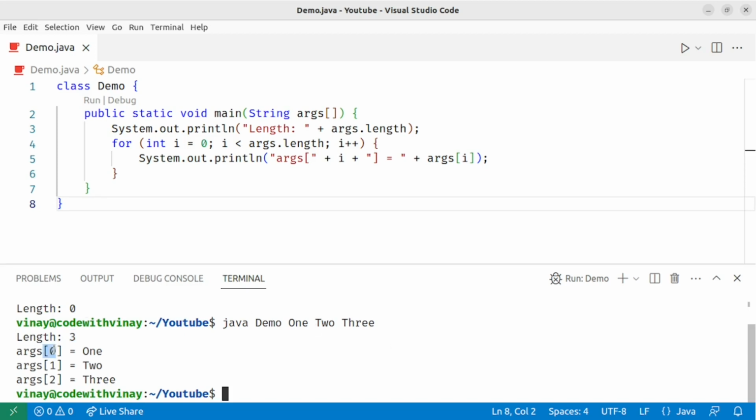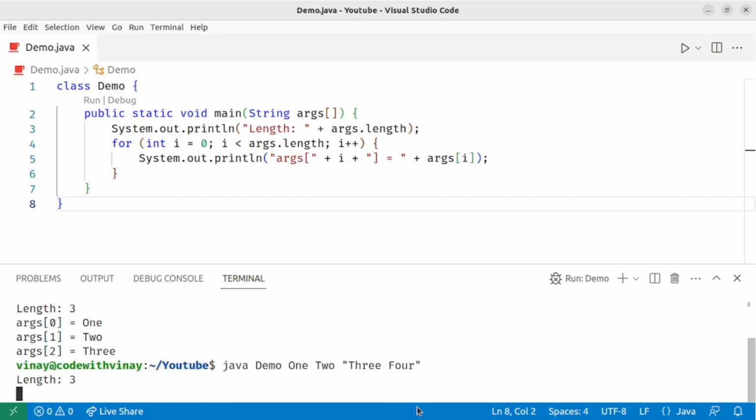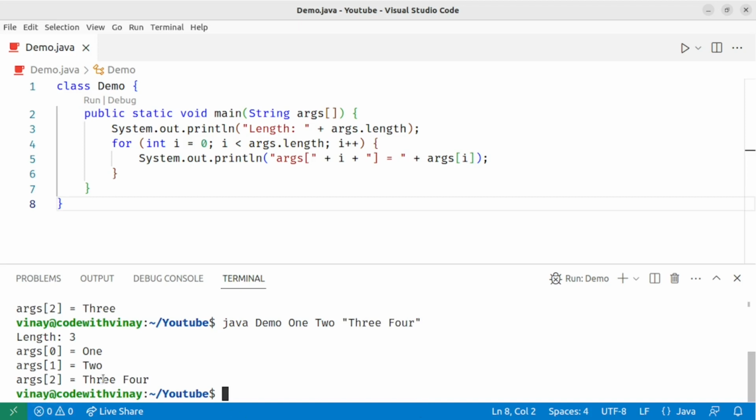3. The 0th location stores 1. The first location stores 2. And the second location stores 3. Also note that if I enclose the argument in double quotes, like for example "1 2 3" and then I say 4, this time what happens is that 3 and 4 is stored inside the second argument. Why? Because I have enclosed this in double quotes.